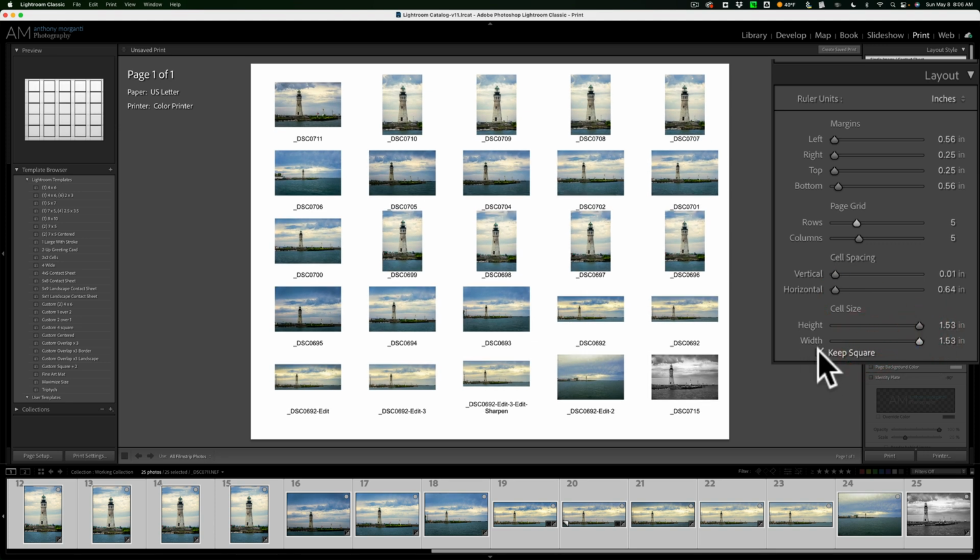You could keep them square. You could uncheck that box and they won't be square. If you ever run into the situation where your vertical images are not correctly oriented, like mine are correctly oriented, just click on Keep Square and that usually will flip them the right way. In this case, they are flipped fine, so I don't have to worry about that.